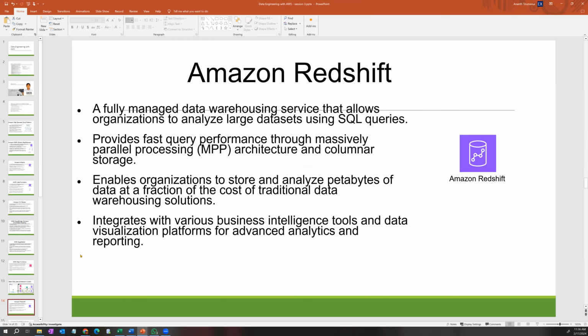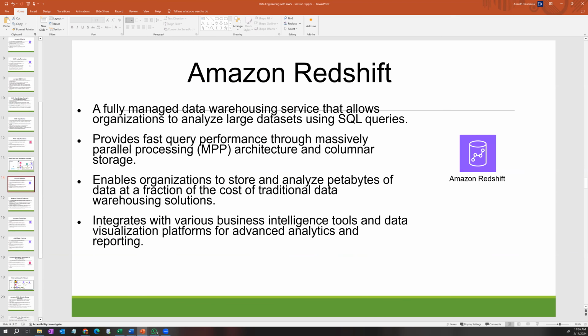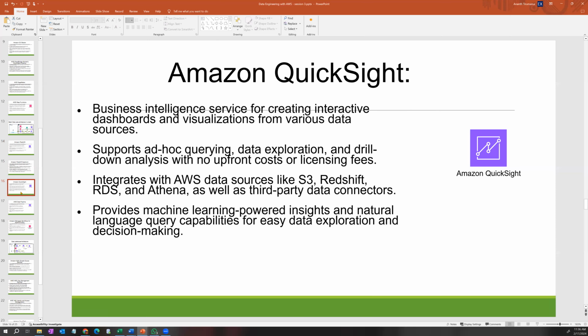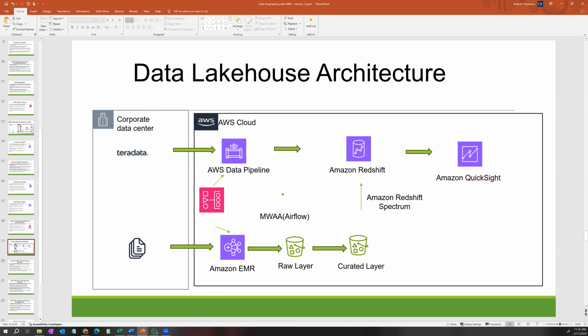I'm going to see if anything else needs to be covered for today. Redshift is a data warehouse. Spectrum is... QuickSight. Okay, let me go through this architecture quickly. I think we are a little bit out of time, but let me quickly wrap up in the next 3-4 minutes.